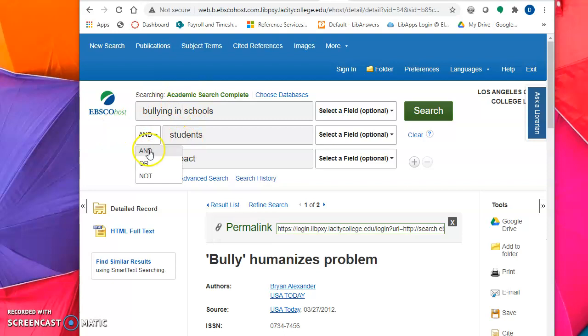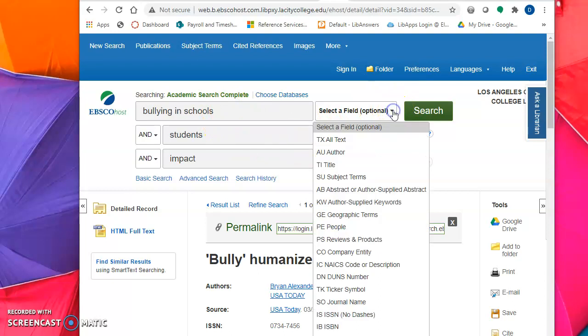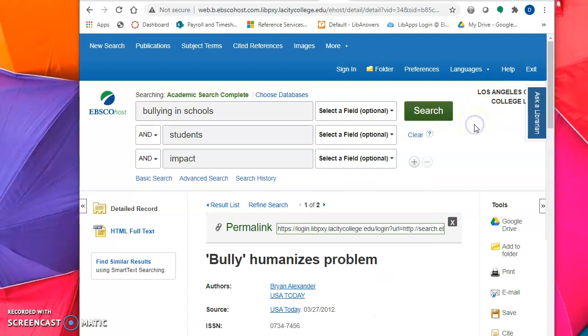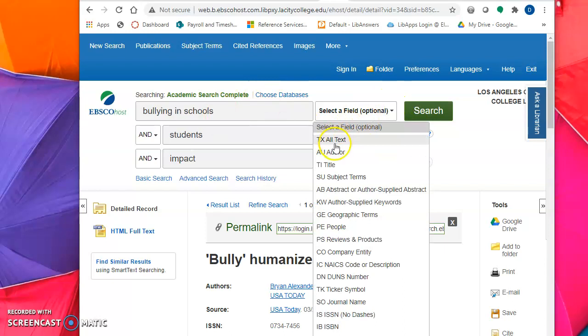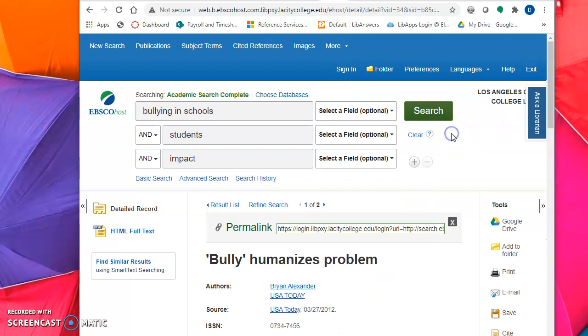You can change the and to or, isolate where you don't want something to turn up. If you're still having trouble, do a topic search and search for the subject terms and see what other headings it would be under. And you can also do the all text search where it will come up with any article in there that deals with your topic. So those are some of the tricks of the trade. If you have any questions, email me on Academic Search Complete.